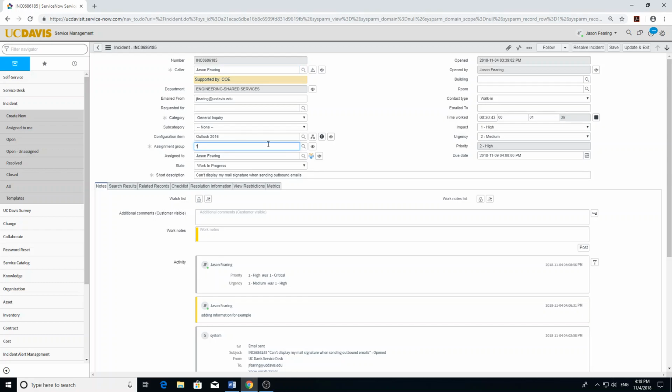Let's just say this ultimately needs to go to ECE. When I set the assignment group to ECE and save this ticket, what's going to happen is it's going to now move it out of my queue into the ECE queue and send an email notification to the departmental techs within ECE. So, what I would want to do is one of two things.